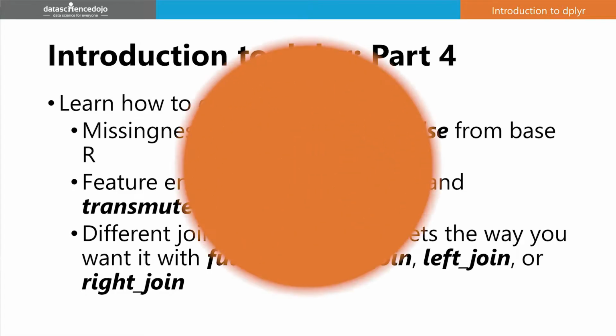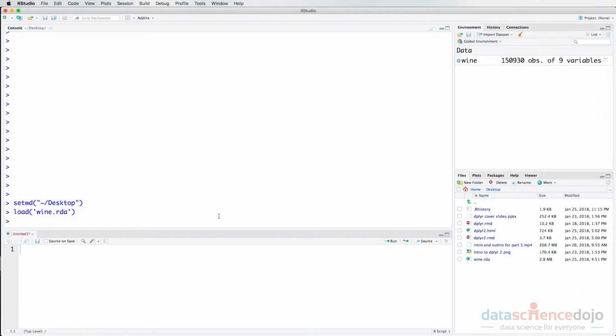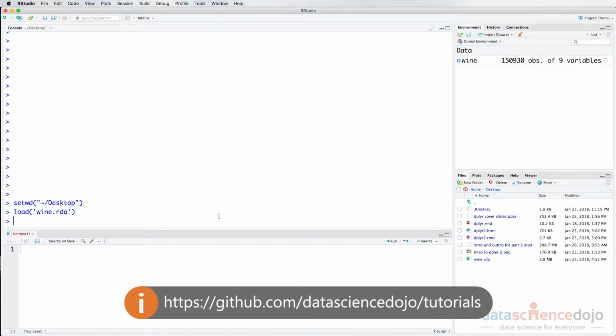So let's get started. We're going to continue using the wine ratings dataset from Kaggle. If you don't know what I'm talking about, please refer to previous videos in this series. Make sure that you already have the wine dataset as we produced it last time. If you're not sure, we're going to post this dataset on our GitHub page, so you could always download it from there.